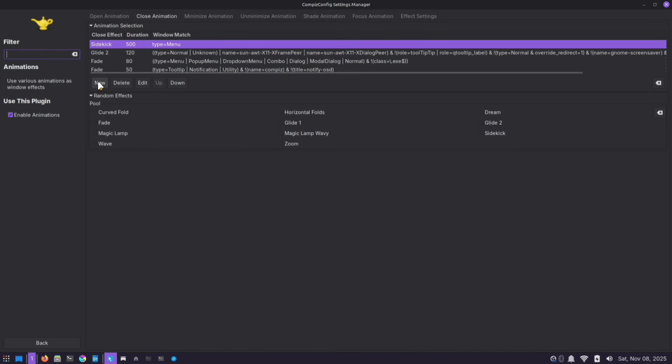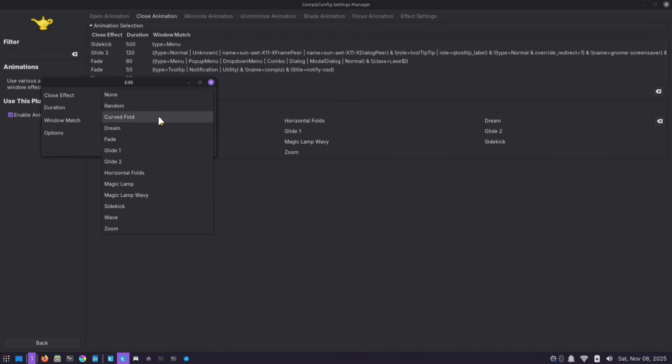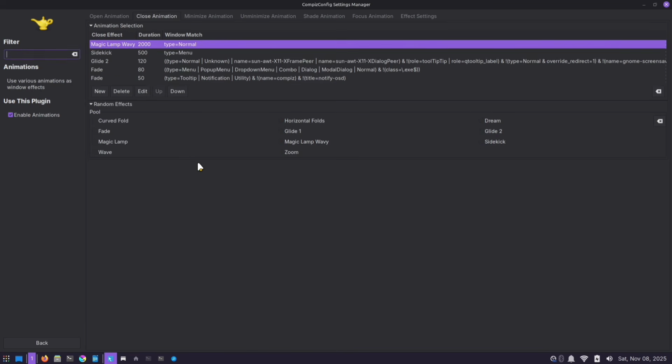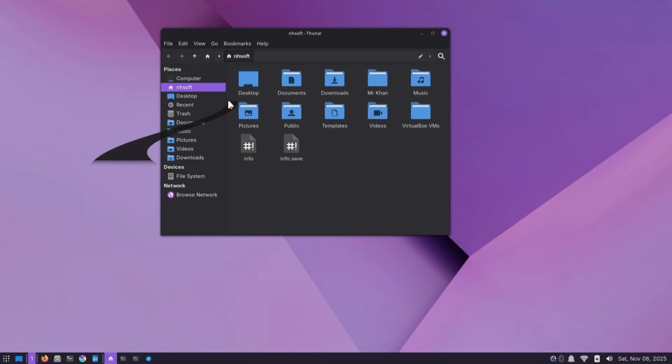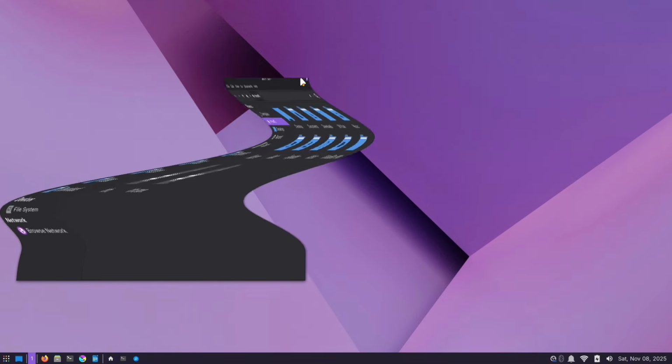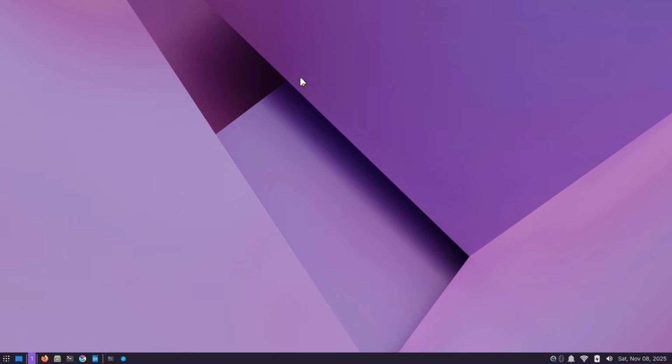In a similar way, you can now set the animation for closing your windows. Simply go to the Close Animation tab, click New, select your effect and duration, and ensure you type equals normal in the window match field. And there it is, our magic lamp wavy animation when closing a window. This is really fun to try out. Now, let's set our minimizing and maximizing effects.